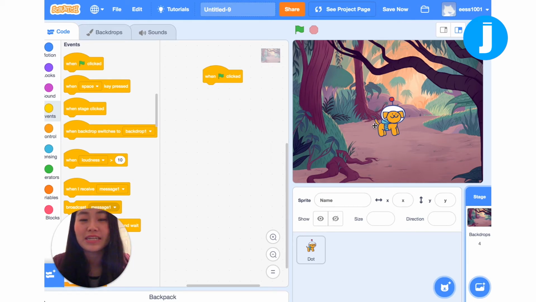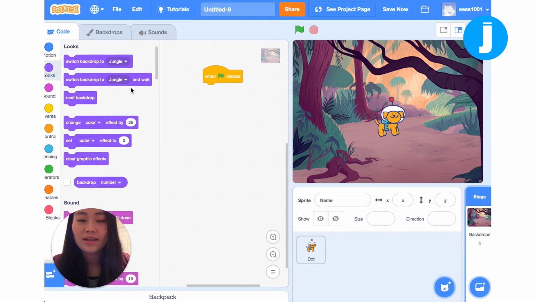Next, we will be using a block from the purple looks category. These blocks help us do actions to control a sprite's appearance, like changing colors. Because in this project we want to change the backdrops, we want to use a looks block that is related to backdrops. So if you go into this looks category, you should see a block labeled switch backdrop to, and let's just attach it right below when green flag clicked.